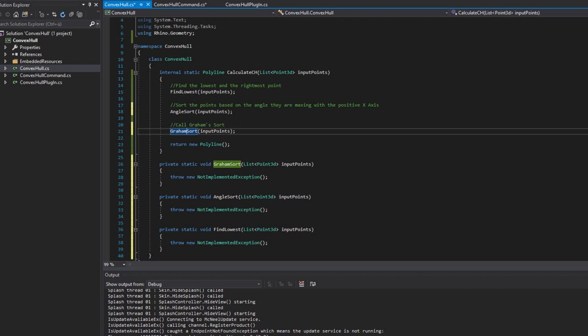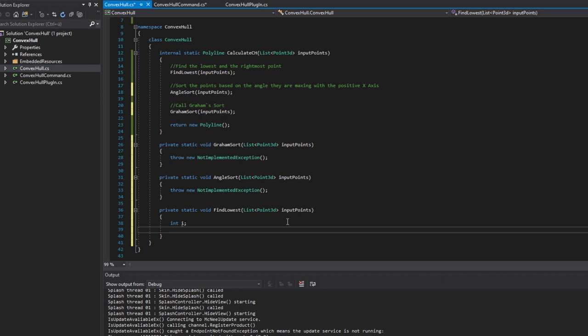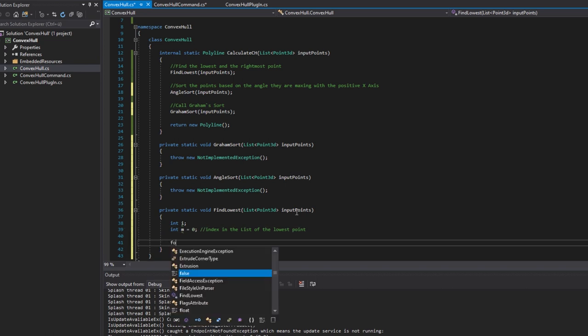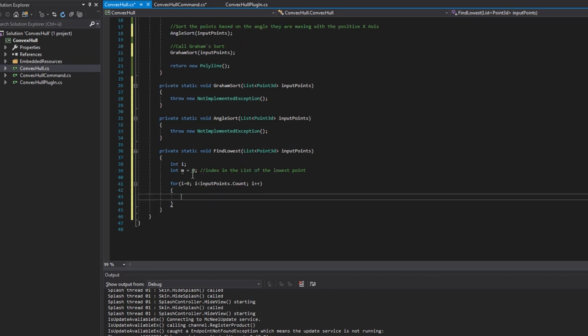So let us find the lowest point. How are we going to do that? Well, relatively simple. Let us define our i variable just as an iterator. Then we will define a variable m, and this will be the index in our input point list of the lowest point. So what we will do is simply iterate through the entire list, and whenever we find a point that's lower than the last one that was the lowest, we will update this index to keep the index of the point that is the lowest.